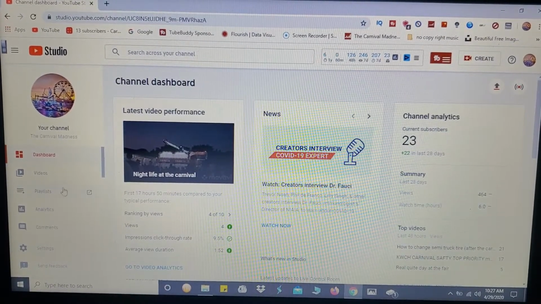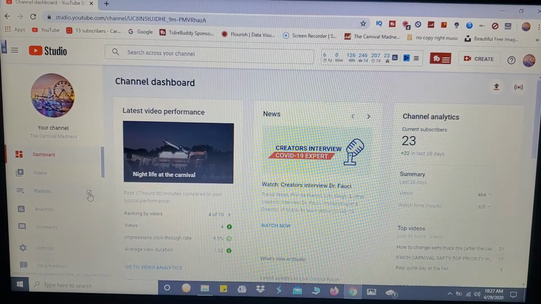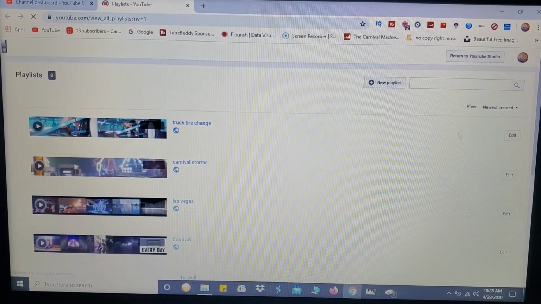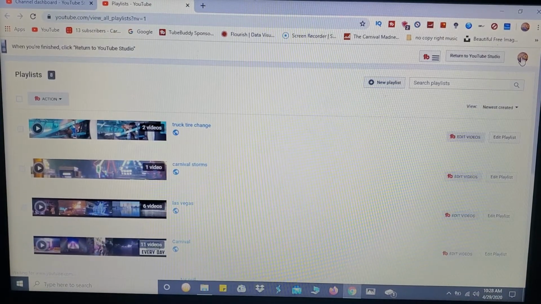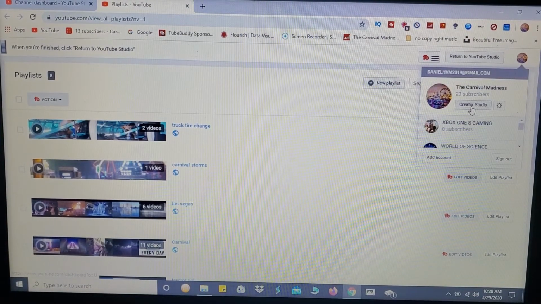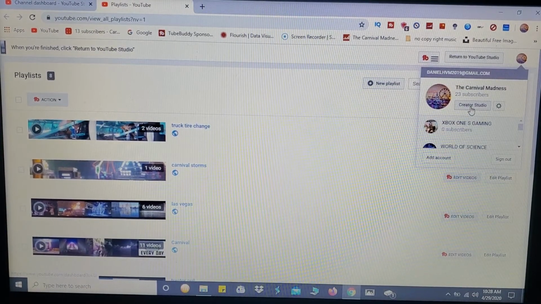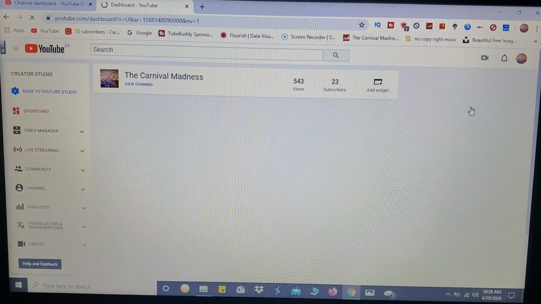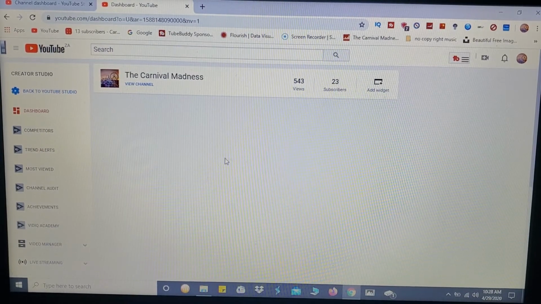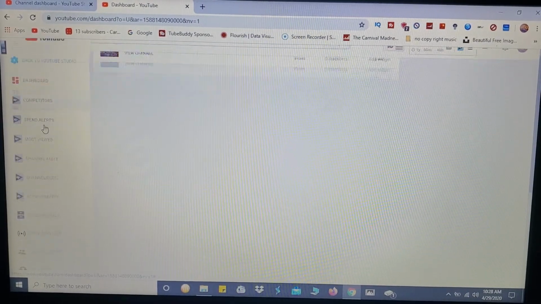Now to do it, you go to your playlist, click on it, you'll see the window open. You've got all your playlists here. Just go all the way to your icon where you log in usually. Click on that. You'll see right underneath your name and subscribers there is Creator Studio. Click on that. And there you are. You're back in the old YouTube Creator Studio. And then you've got all your features on this side.